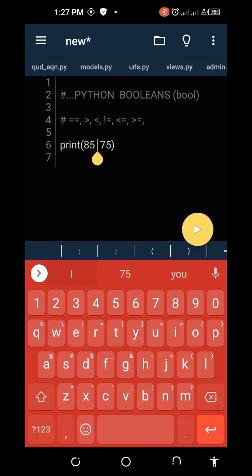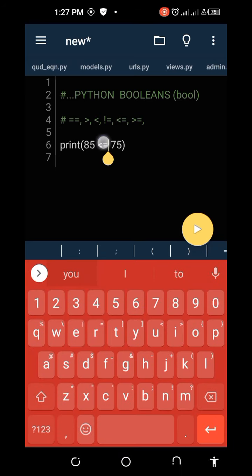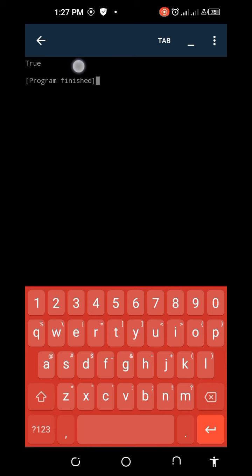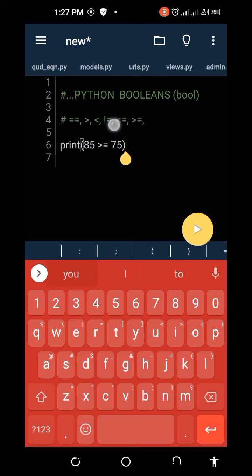We can also do something like, maybe you can say 85 less than or equal to 75, it returns what? False, because that condition is not true. If we say 85 greater than or equal to 75, it returns what? True, because the condition is factual, because the condition is met. So these are some of the mathematical symbols which we use in performing Boolean operations in Python.